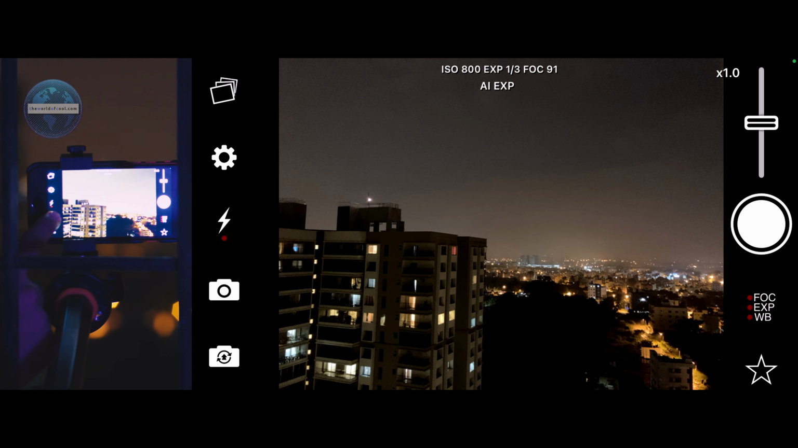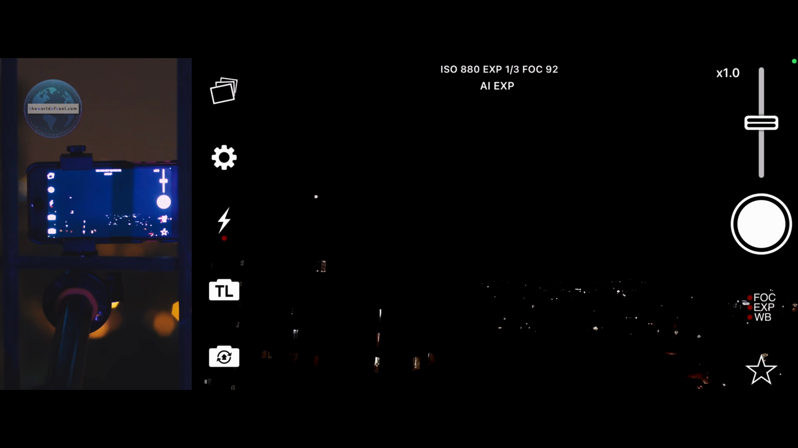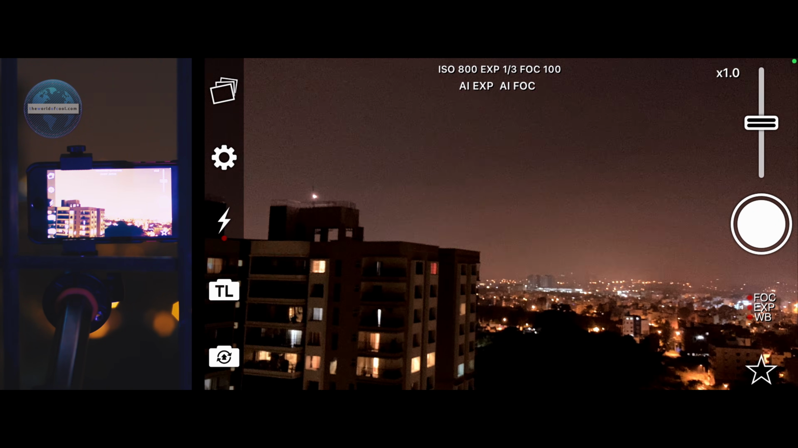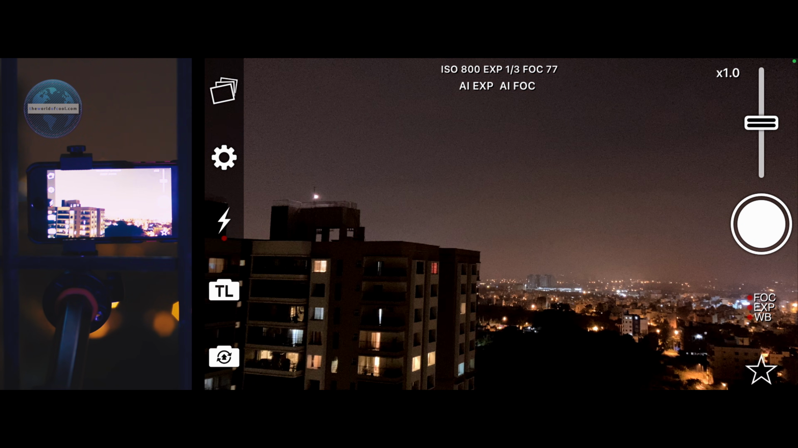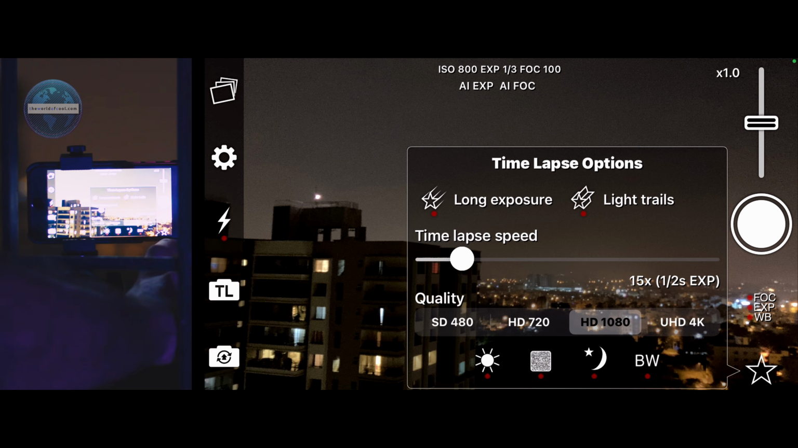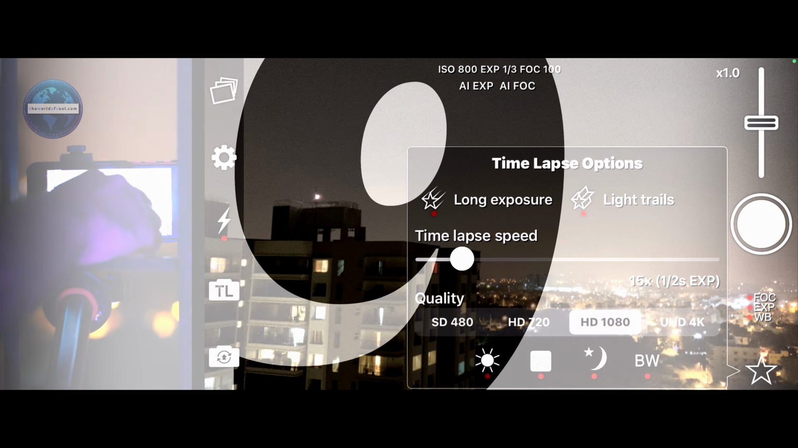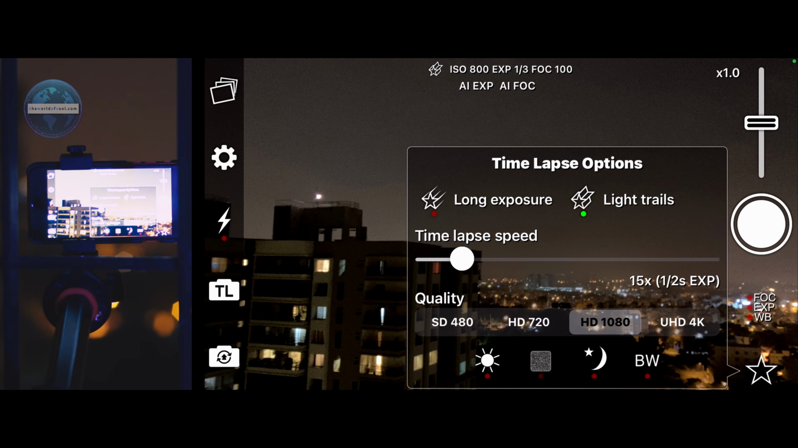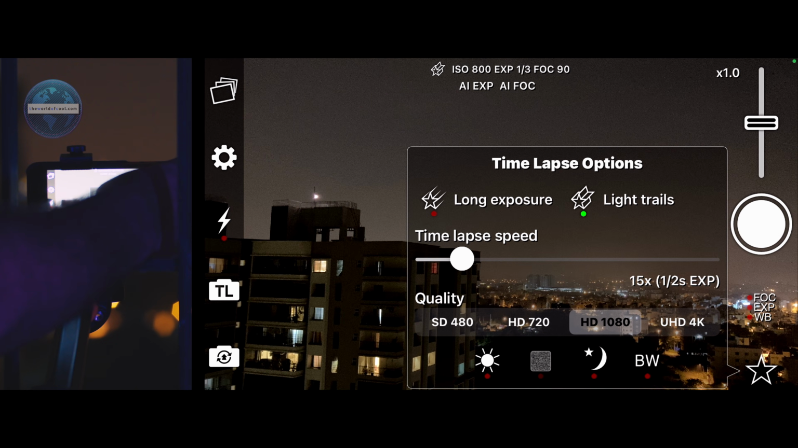Step 7, tap the camera icon on the left or on the top if you're in portrait mode. Do that till you see a camera icon with TL written inside. That's time lapse. Step number 8, tap the star icon on the right this time or on the bottom if you're in portrait mode. Step number 9, select light trails. Step number 10, select time-lapse speed. Now this will determine how fast your motion will look in the time-lapse.